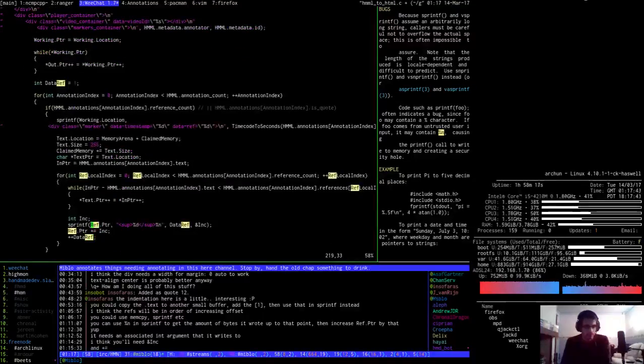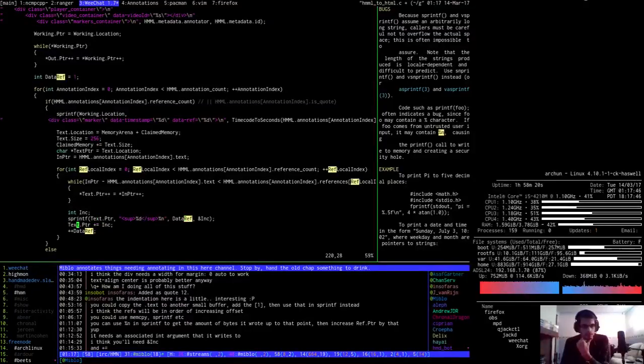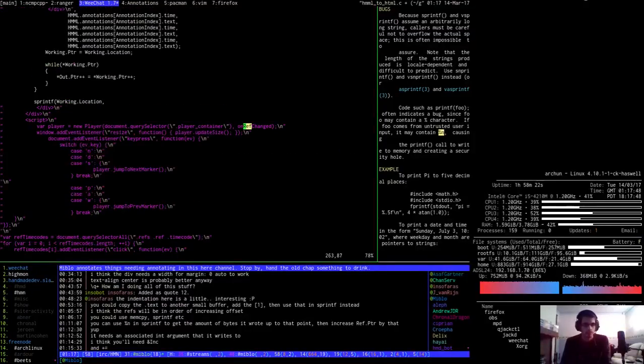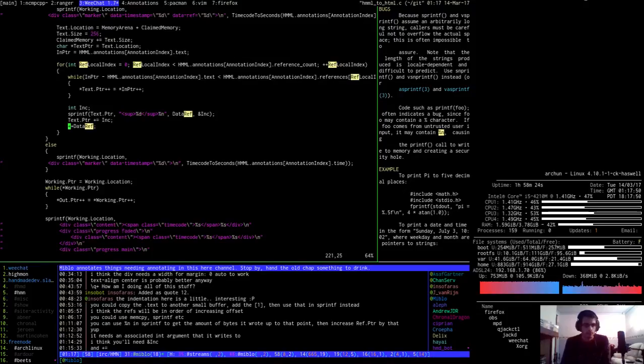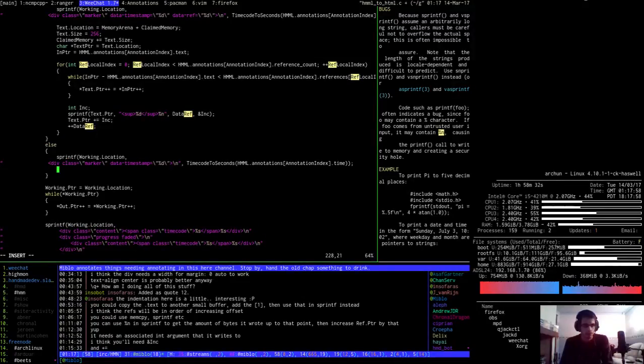So rather than having this called ref, let's just call it the text. It's going to be a bit of a nightmare to change. What was I calling it? Text.